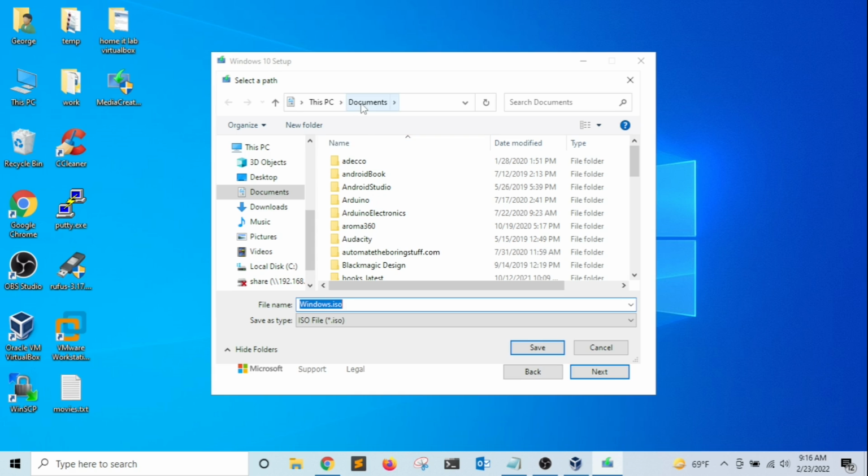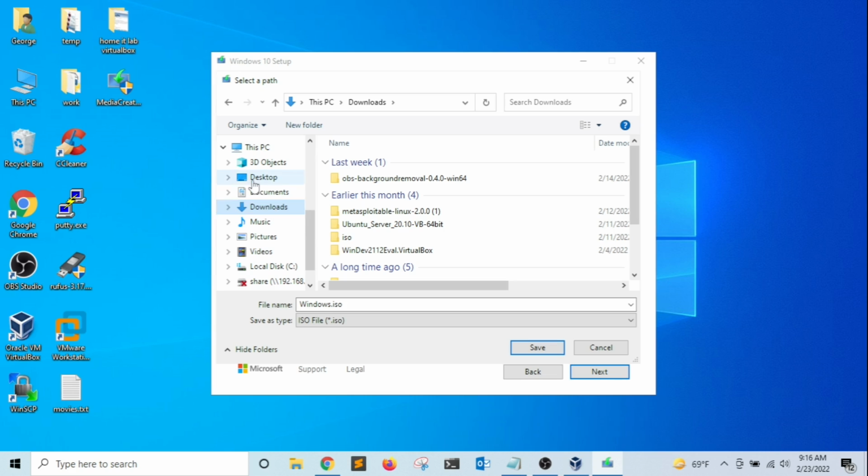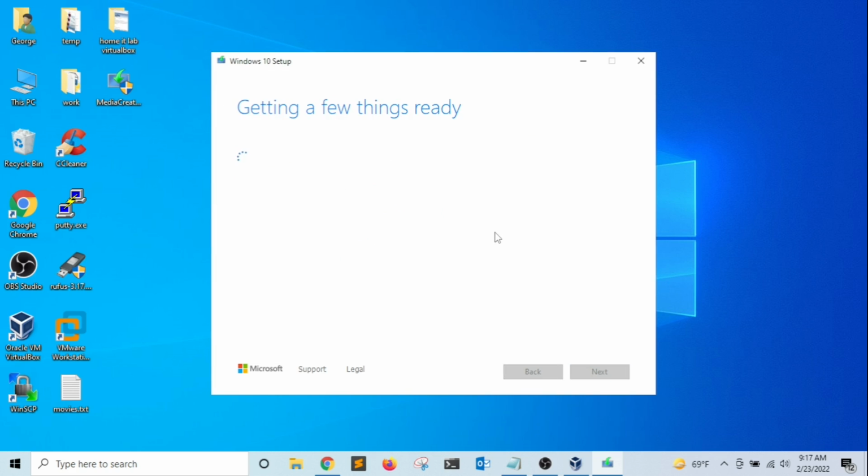I want to select a folder where I want to save the image, or where I want the image to be downloaded. I'm going to select my downloads directory, and I want to click save. So now the Windows 10 image is being downloaded to my hard drive, and I'm going to get up and grab a cup of coffee. All right, so once the download is finished, I'm going to go ahead and click finish.